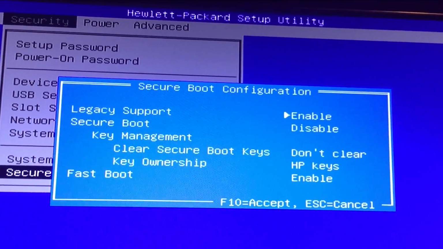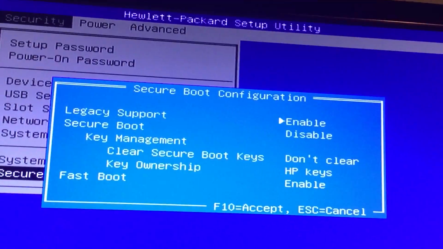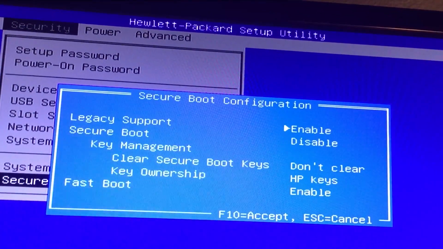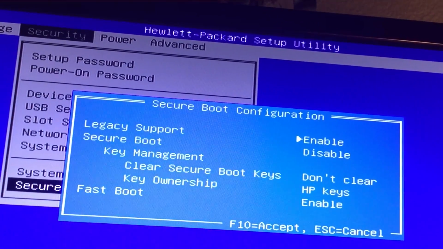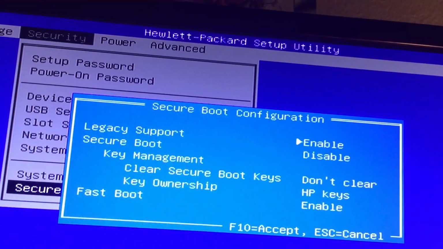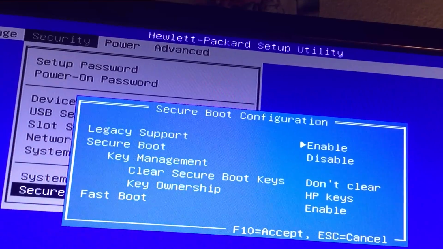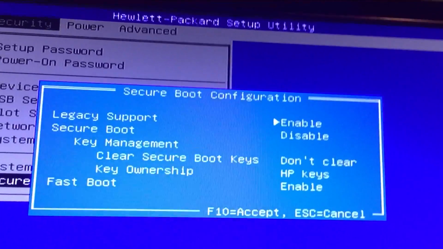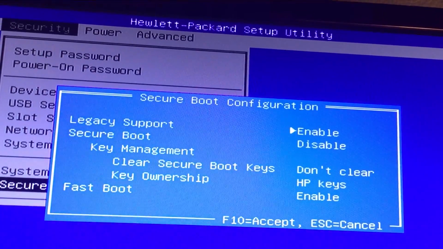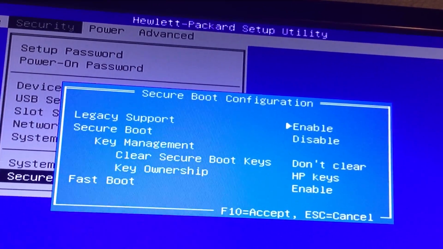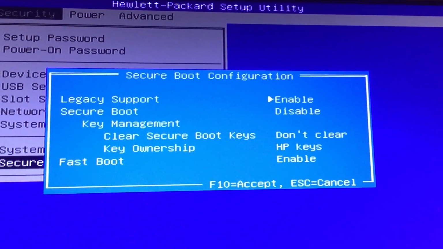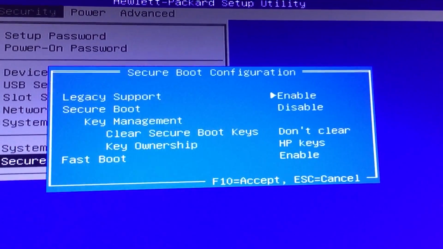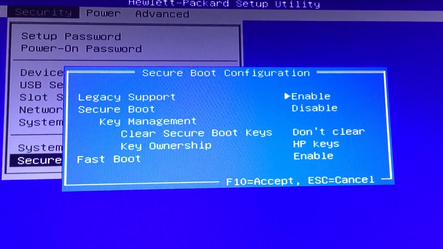I'm not really sure why HP does that, but they do that. Well, I guess some sort of security thing that Microsoft made for, I guess, OEMs, I'm not even sure. Well, you can read about it on the HP support website, about how to go to secure boot and disable and enable legacy support.